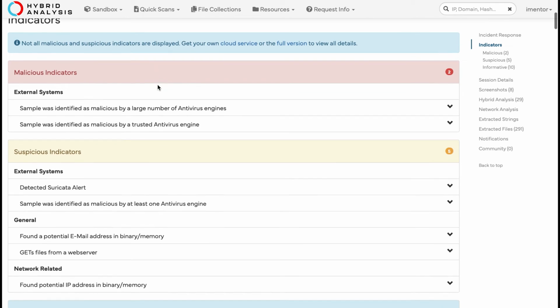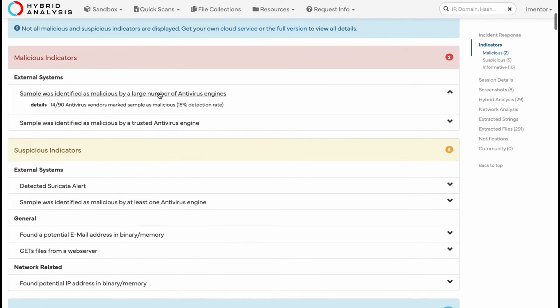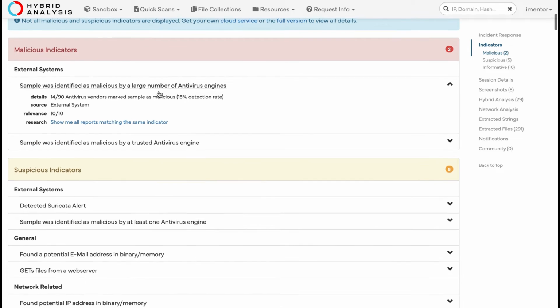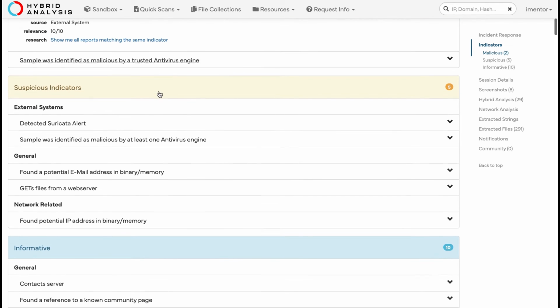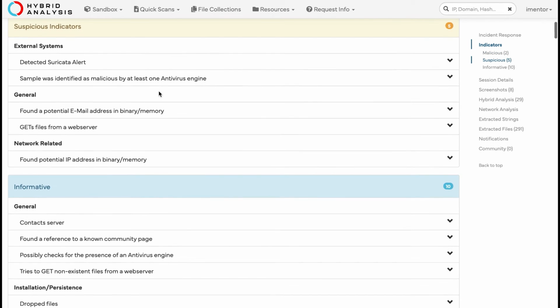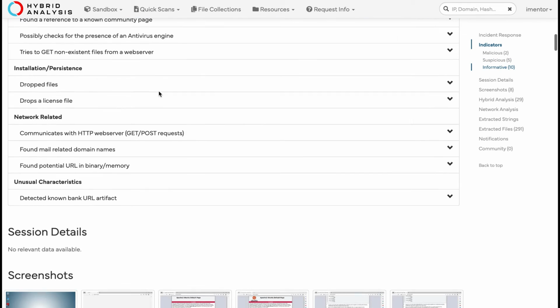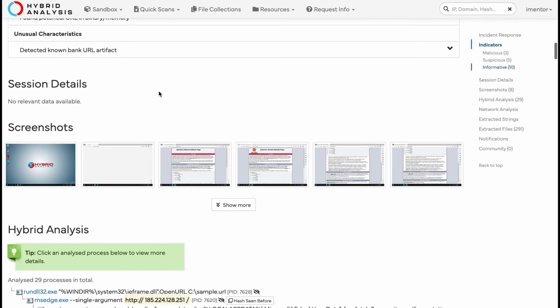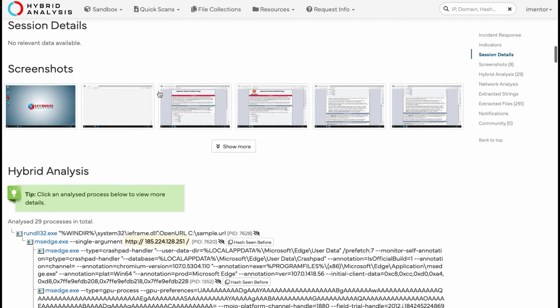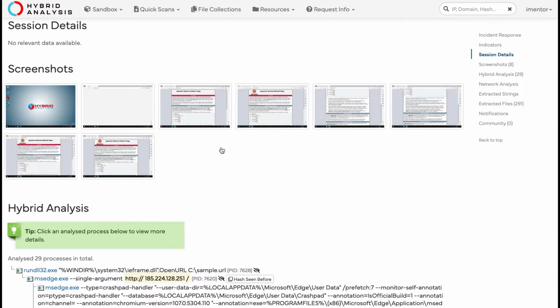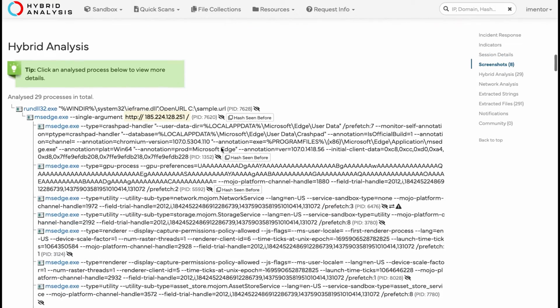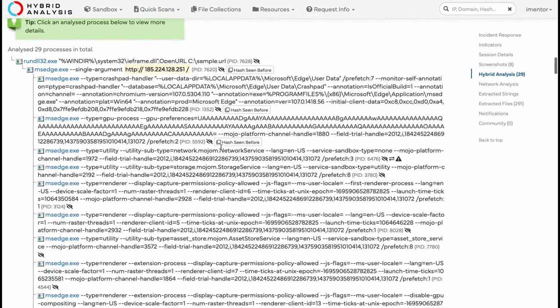We also then have a list of indicators in terms of malicious indicators. We can see the sample was identified as malicious by a large number of antivirus engines. And then we can look at suspicious indicators and more ones that are informative. So it splits them up and you can then prioritize what you need to look into. And a really useful feature here is the screenshots, so we can see exactly what was happening when this executed.